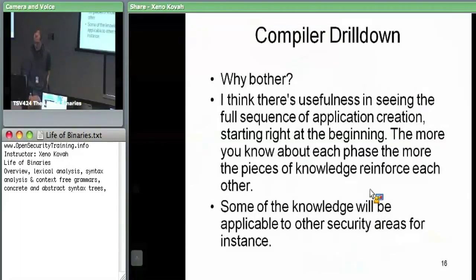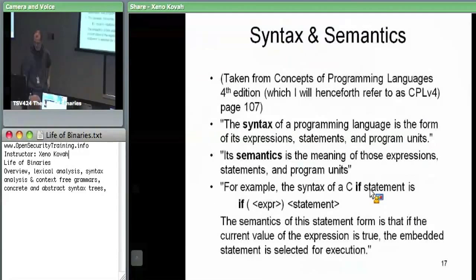All right, well, I've already given some reasons for why I think there's utility in digging down into the compiler. I think the biggest one is just for knowing the forward engineering or reverse engineering, or just because you like knowing stuff. But this has a variety of places that it's used throughout security.